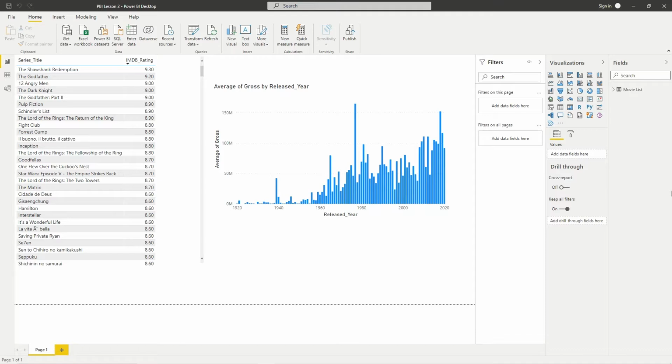So in a more realistic environment, you're going to be importing data that will require modifications, and to be honest, most of your time will be spent in the Power Query window.